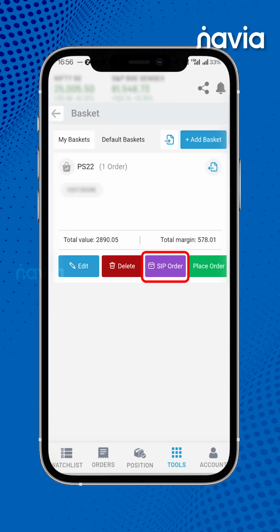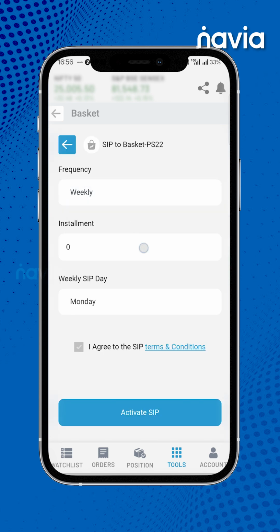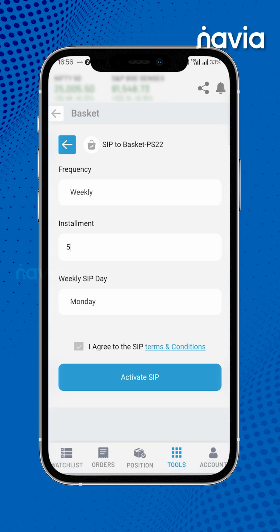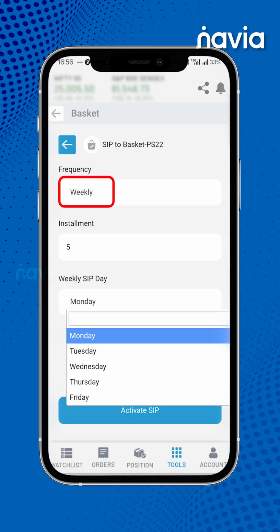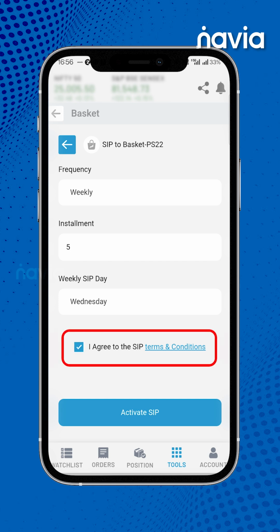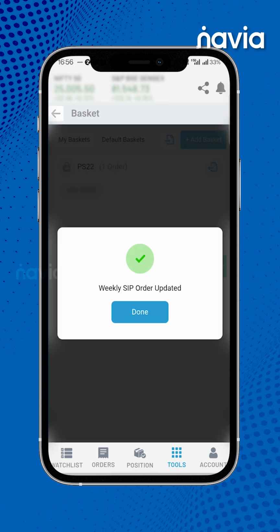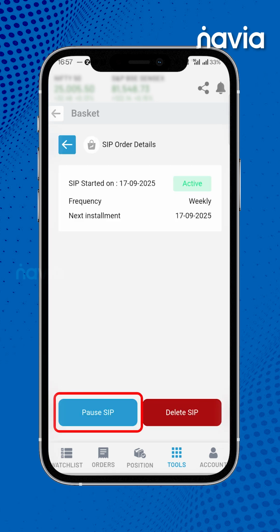SIP order. Tap on the SIP order button. Set the frequency, that is between weekly or monthly, and enter the number of installments. Select the day of the week for weekly or the day of the month for monthly. Read and agree to the terms and conditions. Tap Activate SIP. Your SIP order will be updated. Click on Done. You can also pause the SIP anytime or delete it if you no longer need it.